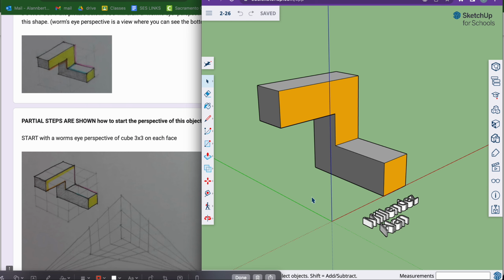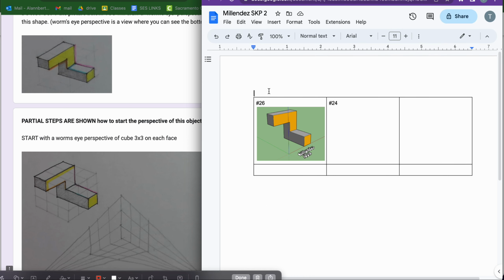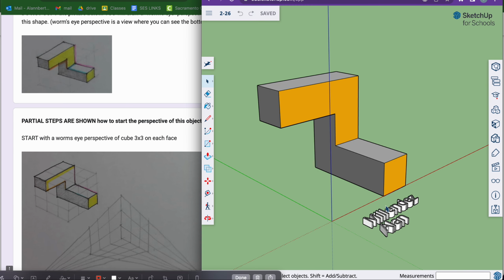Okay, we just finished our last tutorial, creating a complex figure that doesn't involve stacking blocks. So we called that 2-26 and we created our second Google document called SKP2 and we placed that picture of our work with our 3D name on it. Okay, so we are now ready to begin a new drawing.